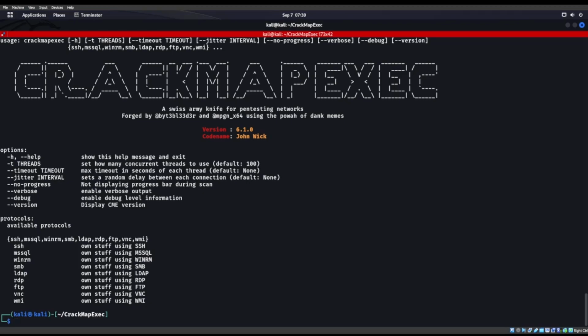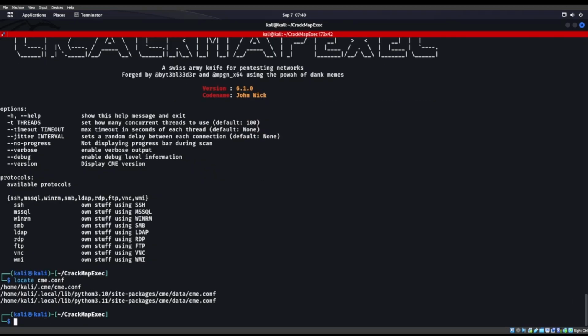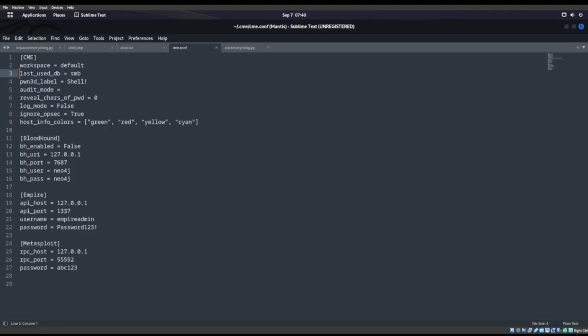Now, when you do this also, something else you could do is locate the cme.conf file, and this was part of Alhazard's stream, so you guys know. If you go into here, you can actually change what it says. So we can change it to shell instead of pwned. Oh, really? Did you use the newest one? So you can actually change this from pwned to shell.